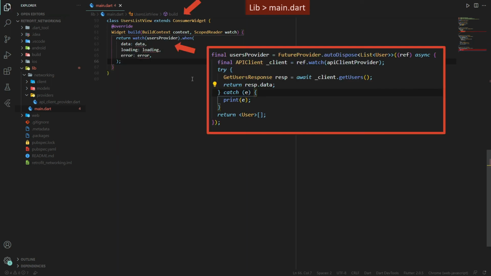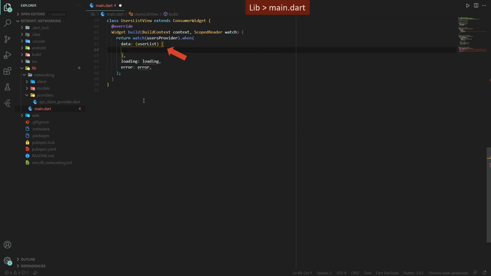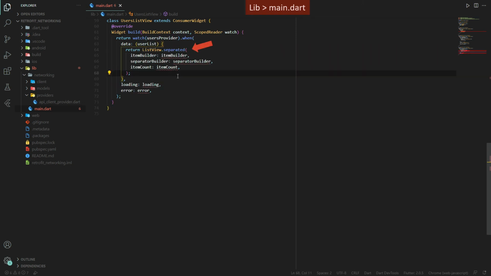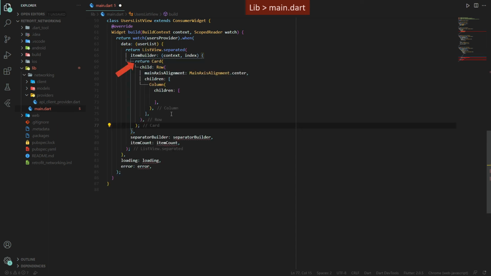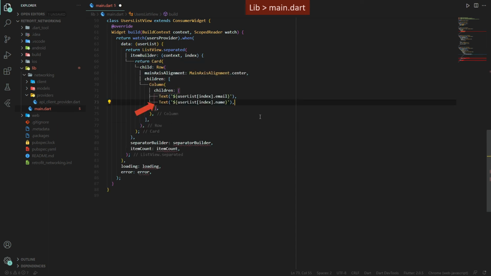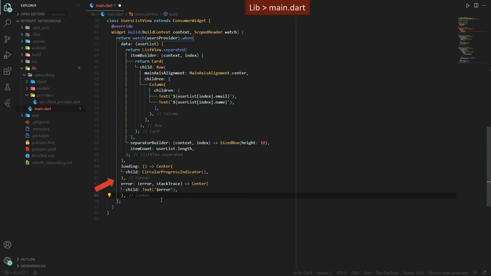Users list view will also be a consumer widget, calling the same when method on users provider. This one handles error inside the provider, but you still need to define all the callbacks. It returns the list of users right away. So inside the data callback, we use the users list to create list view. Item builder will return card with email and name. Separator builder will be just size box, and item count will be the user's list length. Loading and error will be same as previous.